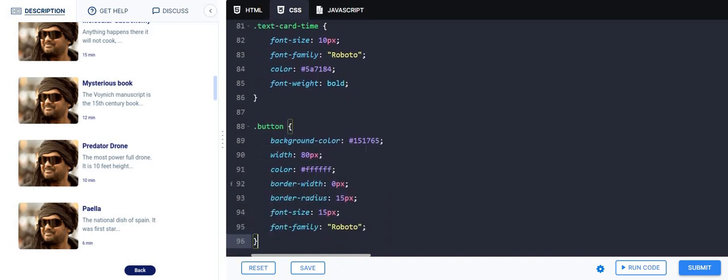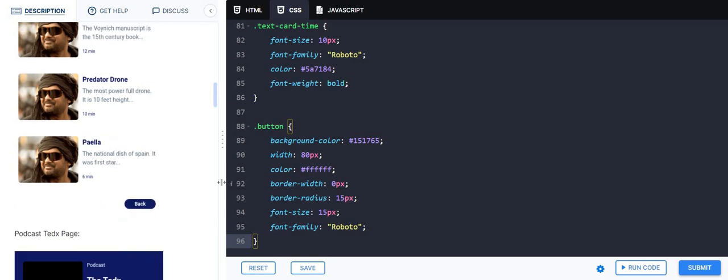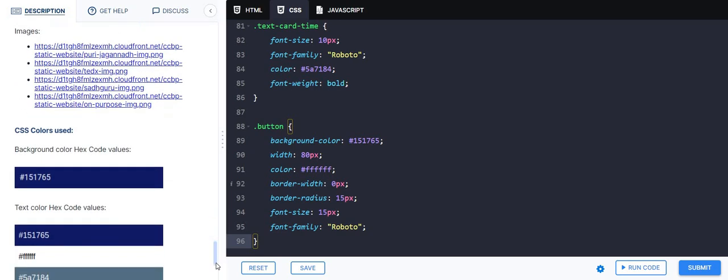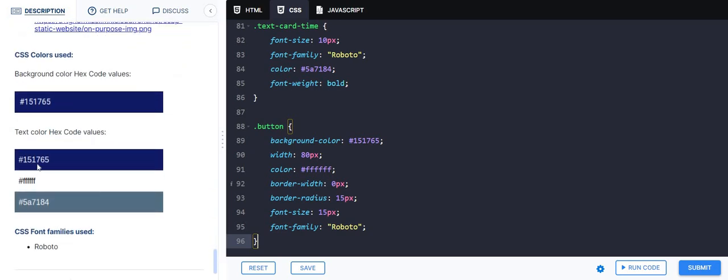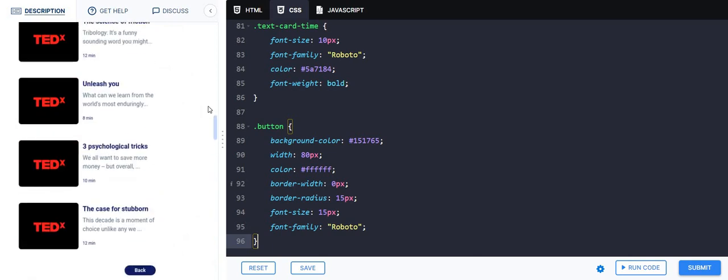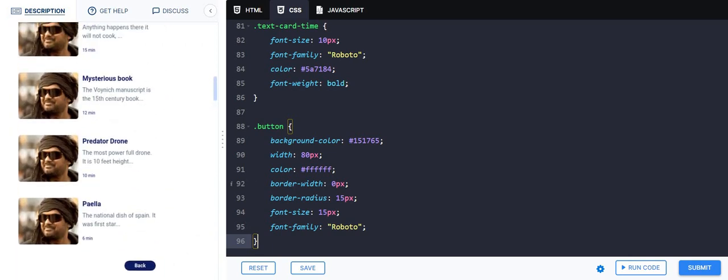Yeah, background color should be blue, right? So what was the hex code for blue? It is #151765. So I've given that here. And if you don't specify the width of the button, it's going to be huge. So I've given 80 pixels because it's a small button here. And the text color is white, so #FFF. And border width is 0 pixels. This is not necessary.